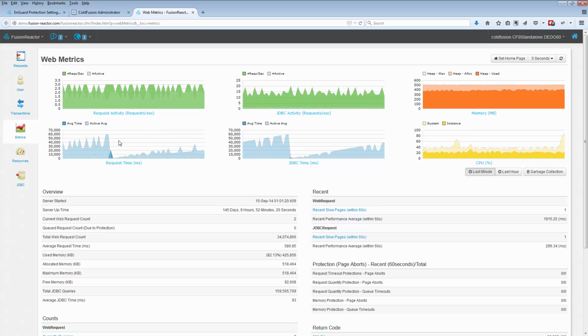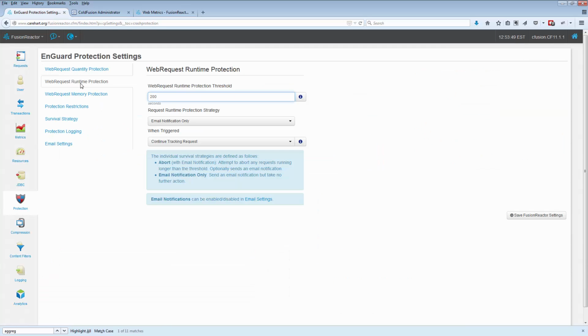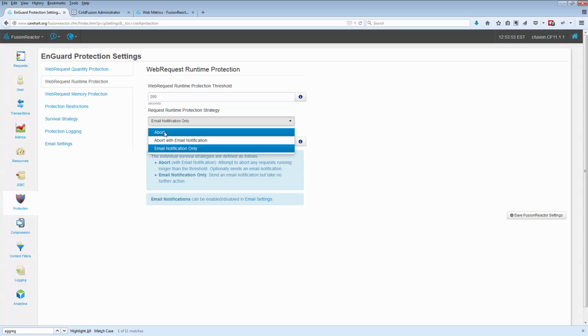So I'm not a big fan of being notified about one slow request, but if you want to, you can do that. So that's here, request runtime protection. You put a number in, tell it whether you want to notify or try to abort it, and it might be able to abort it, it may not, so that's a subject for another discussion. But again, I'm more a fan of get the alert. We can talk another time about what this means, but generally want to leave that set.